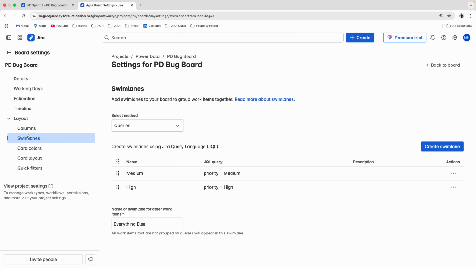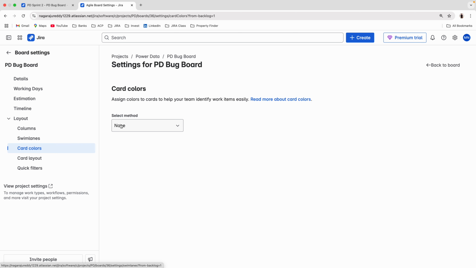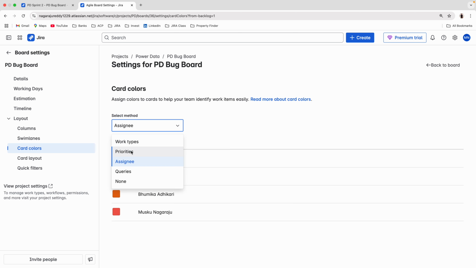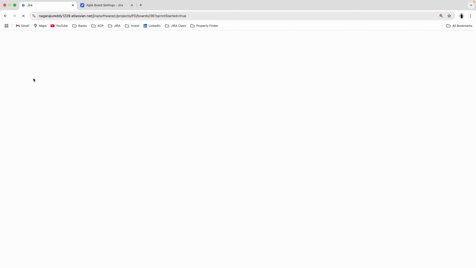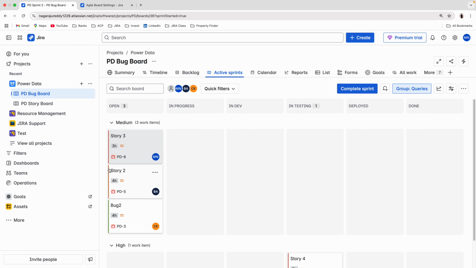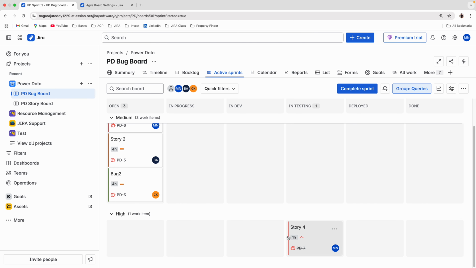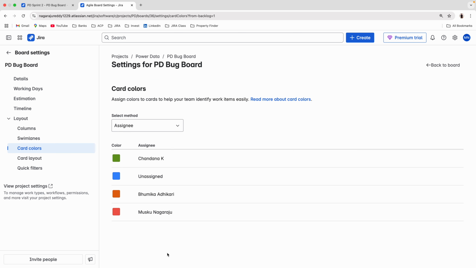Okay. Next option, card colors. Here it is set to assignee only. I've just selected assignee. We can set it priority-wise, work type, or write your own query also. So what will happen here? If you refresh it, you can see some line will appear. See the red line, green line, again this red line. Based on the assignee I have selected, a line appears on the left side. What is the use of that? Just to identify with the colors. Not very useful, but the option is there.